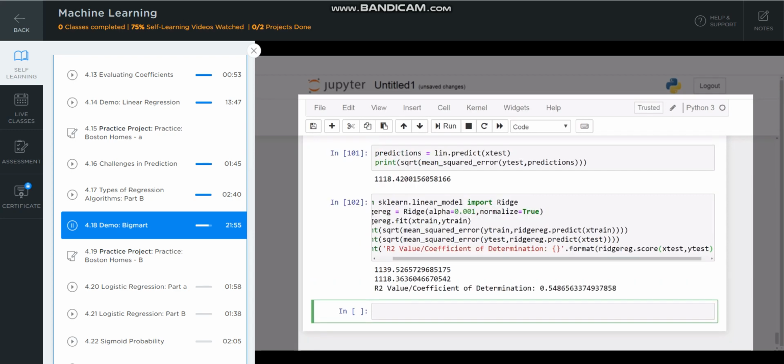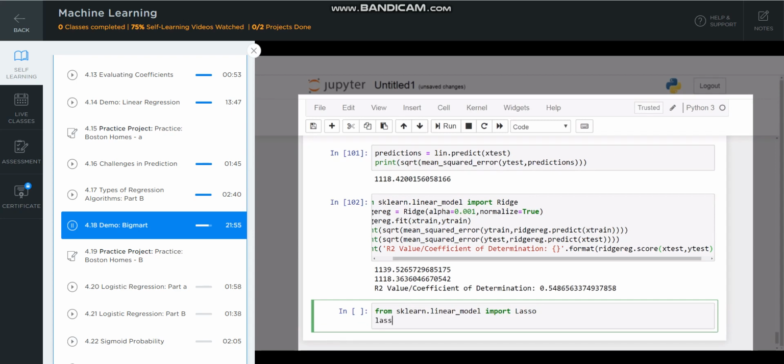Importing lasso model from sklearn. From sklearn.linear_model import lasso. Initializing the lasso variable with alpha set to 0.001.